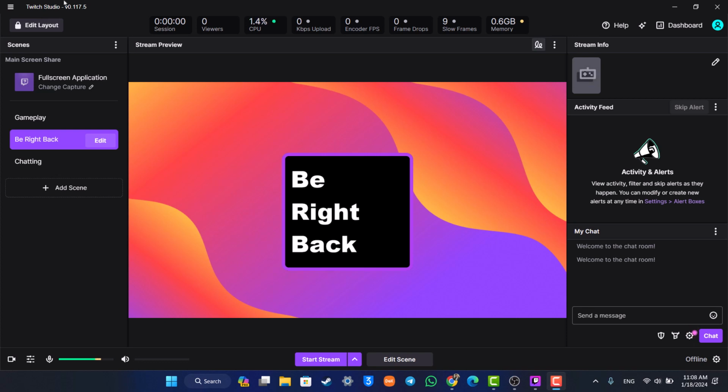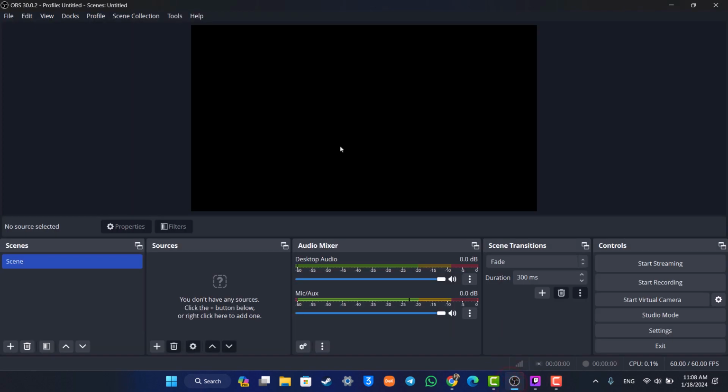Now to basically set up your Twitch stream on PC, you can actually use the Twitch Studio app that Twitch themselves provide these days, or you can also choose to download the OBS Studio application, which is also a completely free application if you want to get into in-depth streaming.